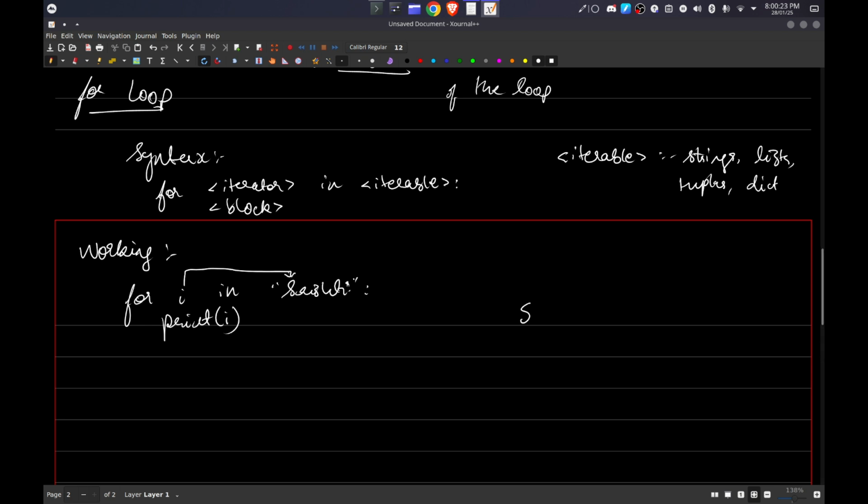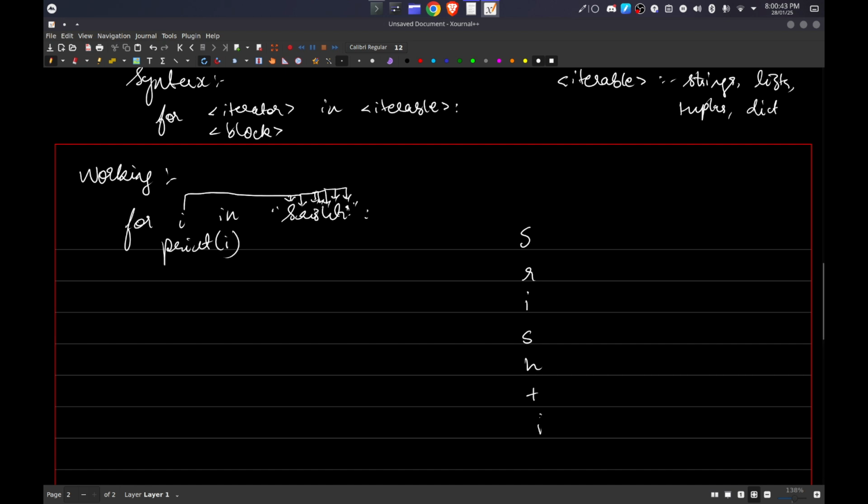Next, take i as R. I. Understanding? S. H. T. I. This is your output for i in Srishti, print i.